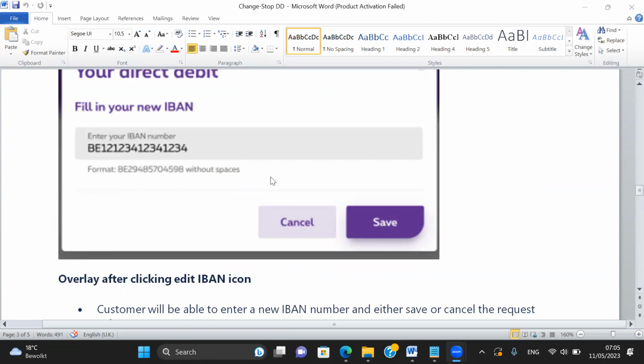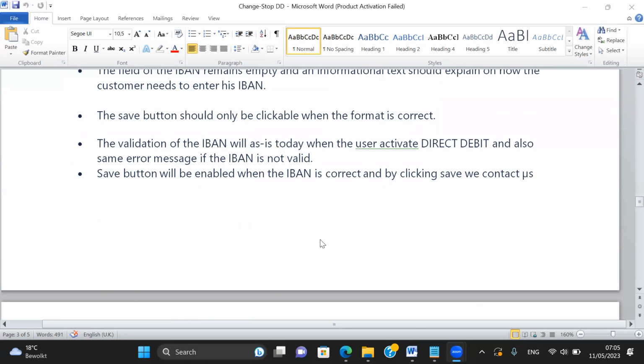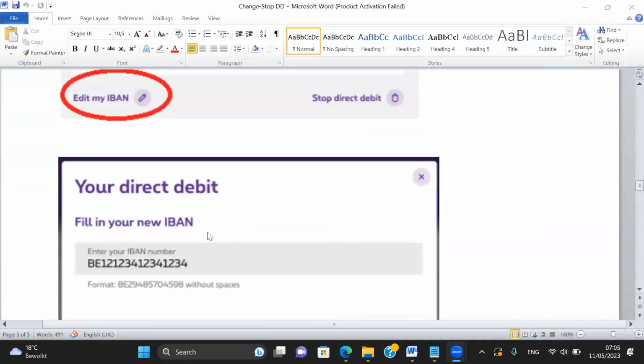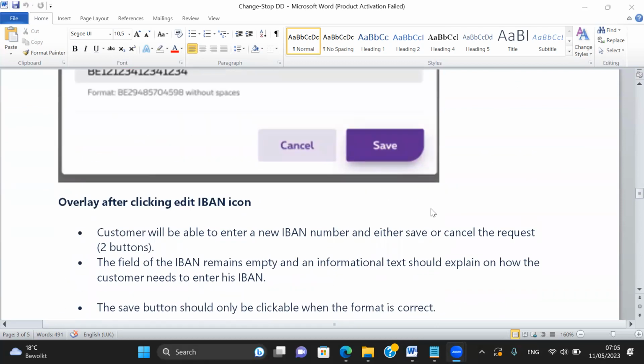So this is a screenshot after entering the account number. The save button should only be clickable when the format is correct. Assume you enter an invalid account number; assume your account number should be 10 digits and you are entering 8 or 9 digits. Then the save button should be disabled. They are telling that the save button should only be clickable, meaning enabled, when the format of the account number is correct. Yes or no?